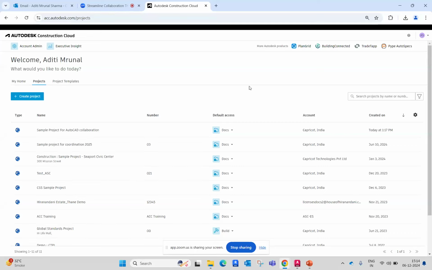Darshan, can you confirm if my screen is visible? Yeah, it's visible, Aditi. acc.autodesk.com is visible, right?